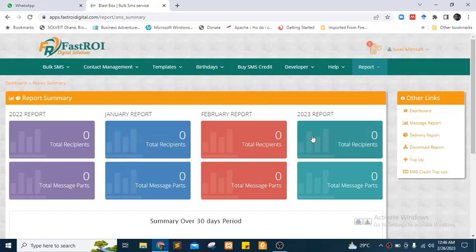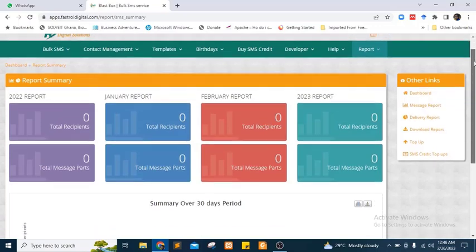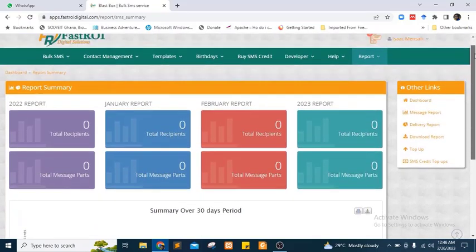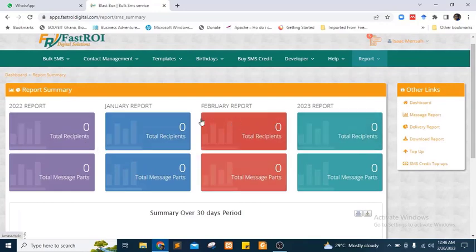Now, after purchasing credit and logging in, you meet your dashboard, which shows you what is happening. The dashboard shows the total recipients for the current month, total recipients for the current year, as well as the total message parts.